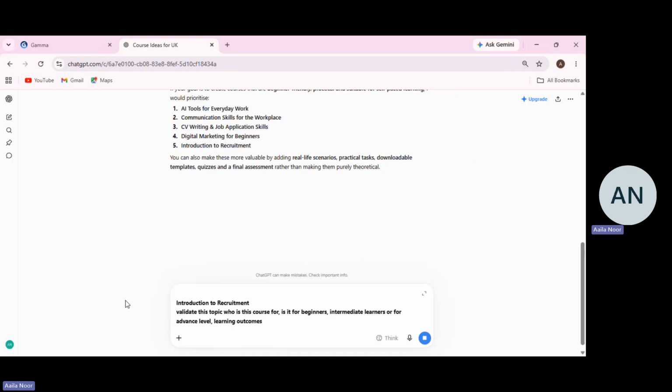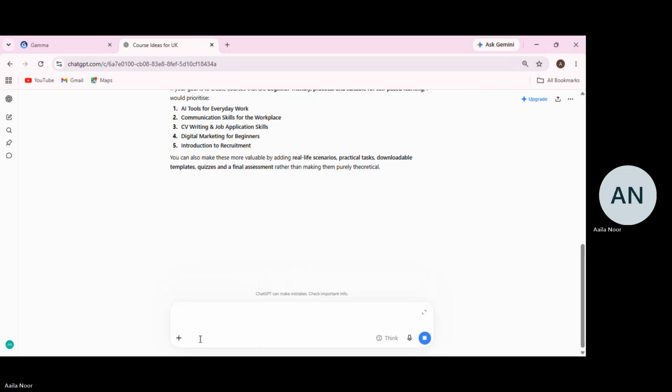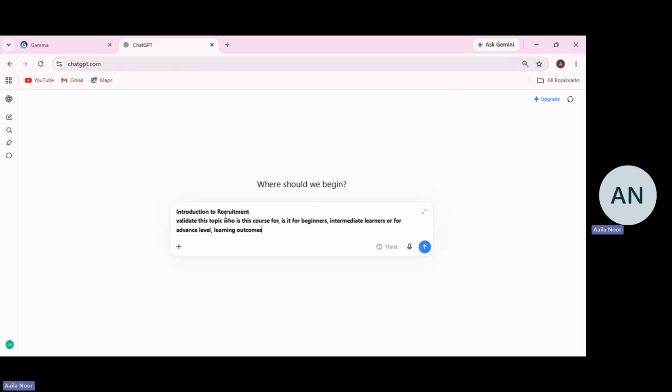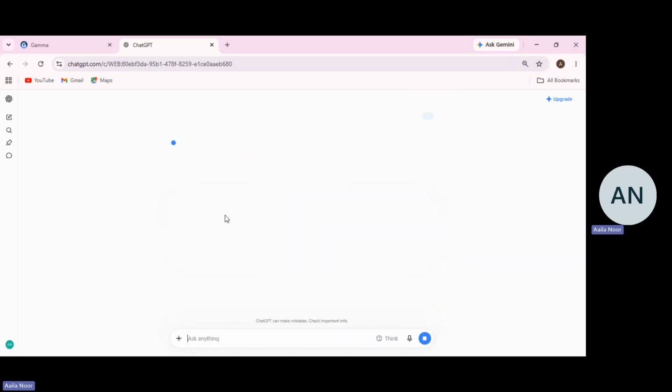It will take a little bit of time. Then simply get back on chat again, and you can validate it with the help of ChatGPT as well.